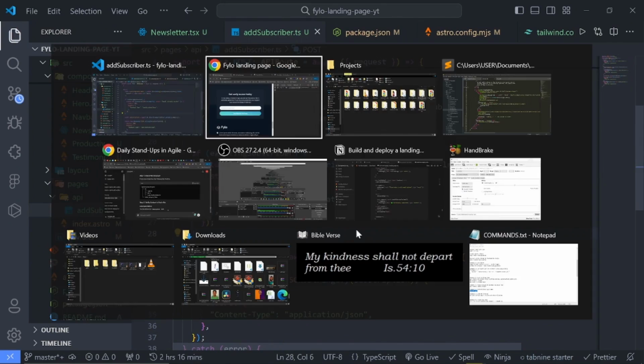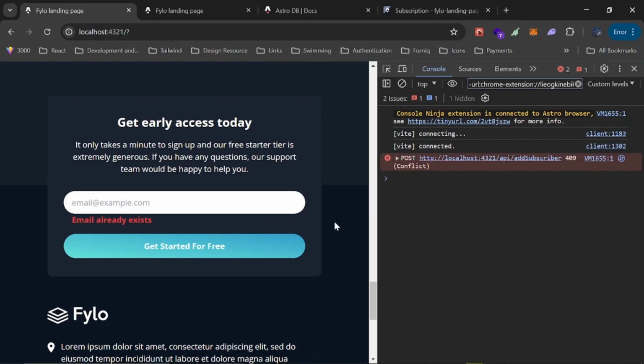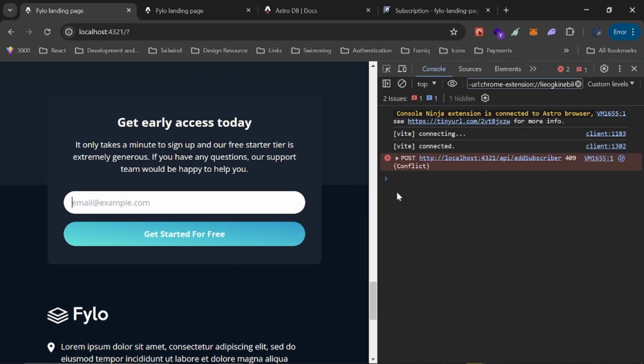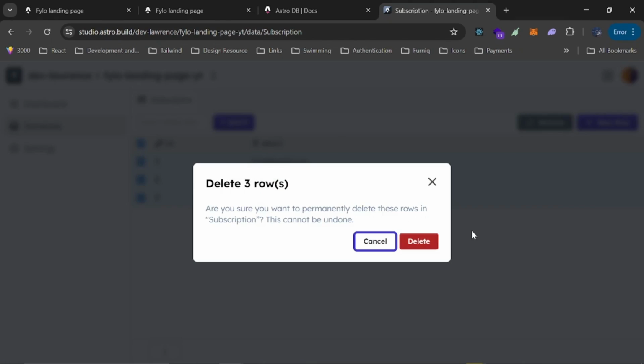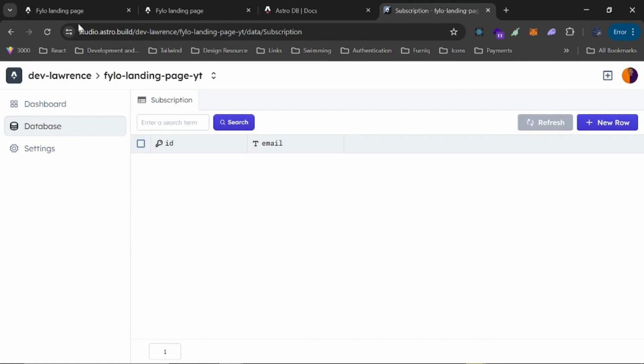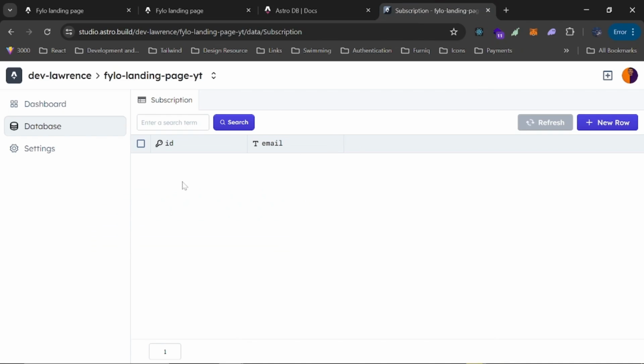All right, so let's try it out again and see. We should also get the error message here. So we say John at gmail.com. So you see that we're having the 409 error, and if we check, we won't see it another time. So let me get rid of everything again. So if I try adding John at gmail.com, see it gets added right here.